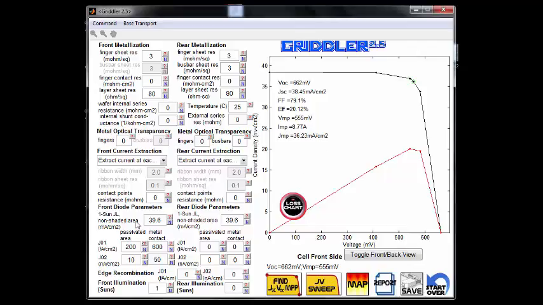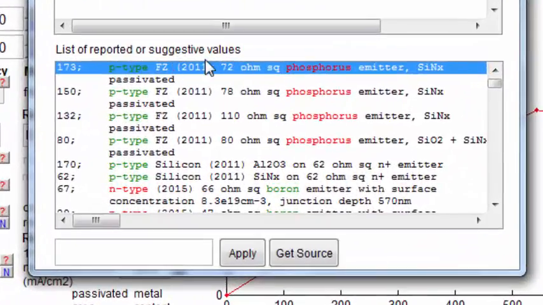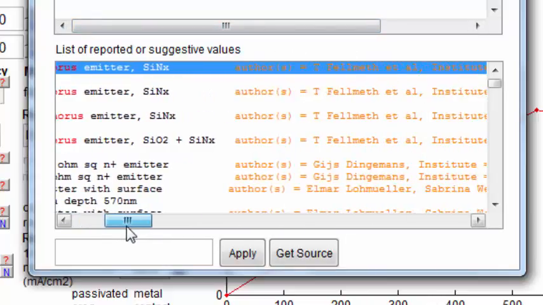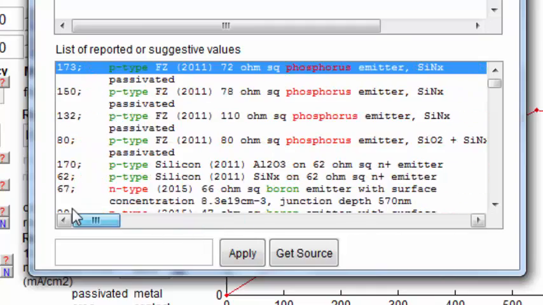Let's have a look at the diode recombination parameters first. So you'll notice that in Griddler Pro, next to each box is this question mark button. So for example, if we click this one next to J01 of the front passivated area, we get a list of reported or suggested values. The values are shown in this first column. There's a short description of what particular cell type and process created this value. And then if we scroll over, we also get to see who did this work.